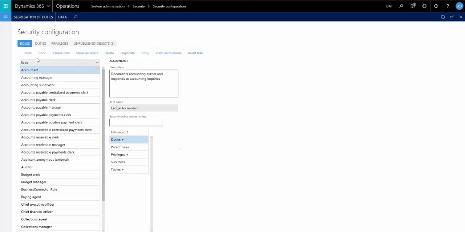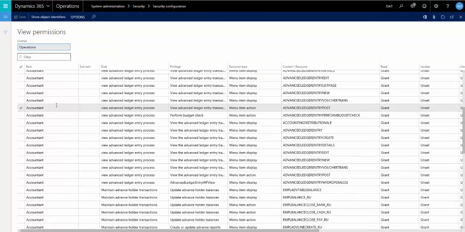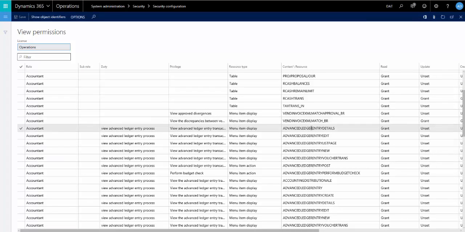On this page, if we're on the roles tab, you're going to be able to see a view permissions button. If we go ahead and click this, it's going to show us the role, duty, privilege, entry point assignment of that role itself. So we're going to be able to see that entire hierarchy from role all the way down to entry point.